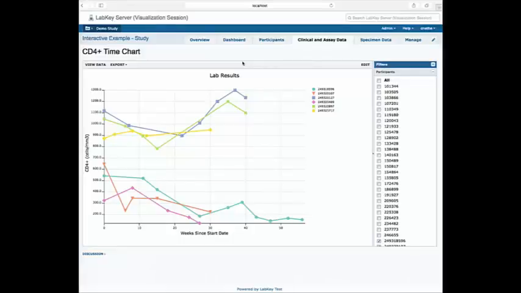In this case, the x-axis is a calculated variable of number of weeks since, in this case, start date. But I could pick a different demographic date if it was date of first vaccination or something else that was in my demographic data set. I can use that to calculate the days or weeks or months on my x-axis. If I switch to edit mode, I can show just one quick customization of a time chart.